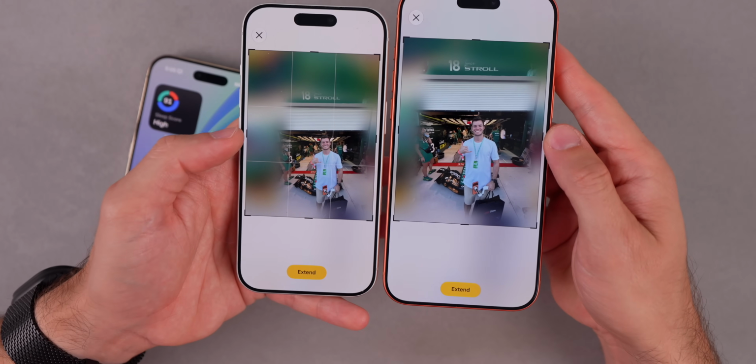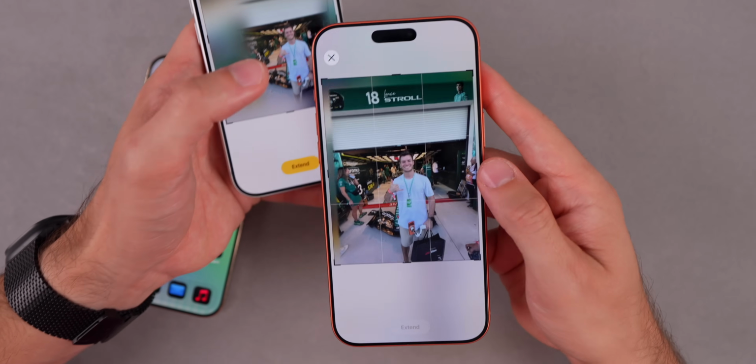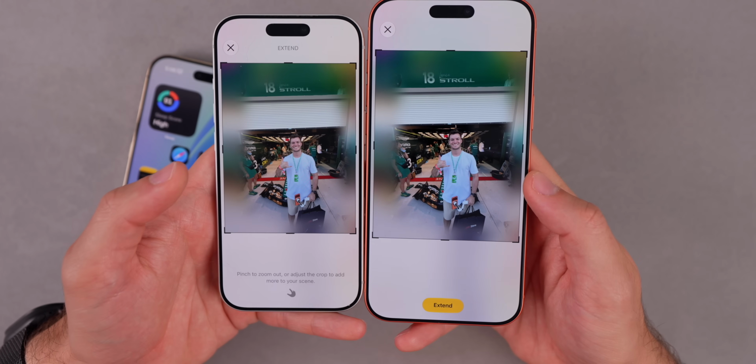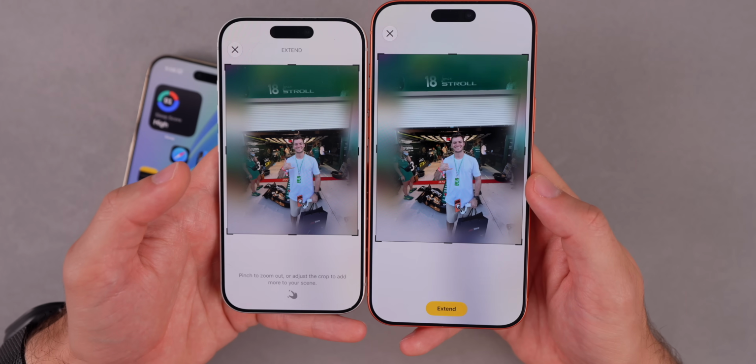So if I move out a little bit, then you see extend. But now in beta 3, it pops up right away. So I'll show you that one more time. If we go to extend right here, you can see the extend button right away. And at beta 3, did not see that in beta 2.